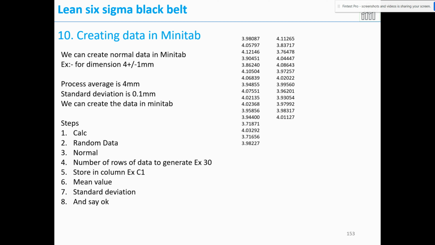Next we will see creating data in Minitab and we'll calculate CP/CPK. Now we can create normal data in Minitab. For example, here dimension 4 plus or minus 1 mm. Let us consider the process average is 4 mm. Then standard deviation is around 0.1 mm.